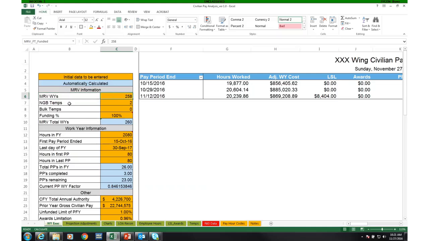It's also going to tell you in the MRV NGB temps. Now these are NGB giving you money specifically for a temp resource. So fire would be an example, or the Financial Improvement and Audit Readiness Officer. It'll say that, and it'll give you the ESP code associated with that employee. So you'd plug that number right into there. We have two. I believe the other one's Security Forces. And then bulk temps. It'll say bulk on there. It'll be just an amount that they're funding you at as well. So for us it's 0. Others have 1520. So you'll just put that in there.